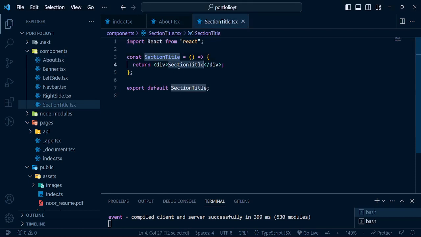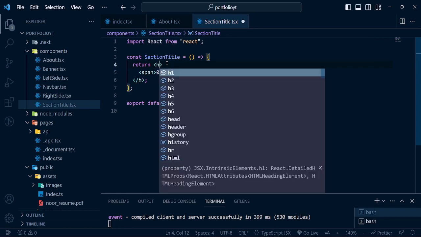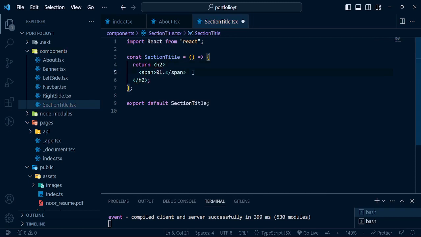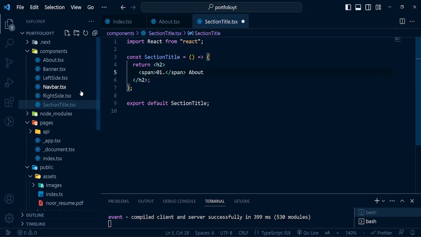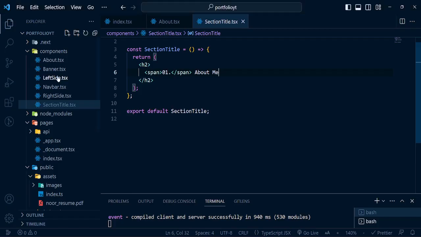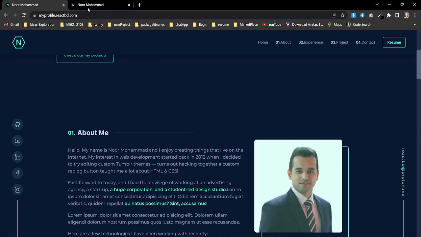So in the section, we're gonna create a span. That span is gonna take the number and a dot. And then after that span tag, it will be an h2 tag directly, not a div. And after that, it will take the title, which will be, what's the title we have? About me. So that's what we're gonna create. And for our h2 tag, we're gonna go and grab the class name for the entire h2 tag. So let's see how it looks. As you see, the h2 tag is right, but now we need to make it look better.